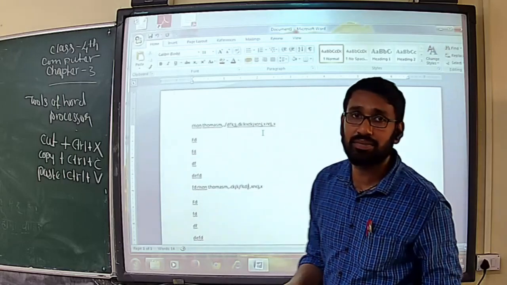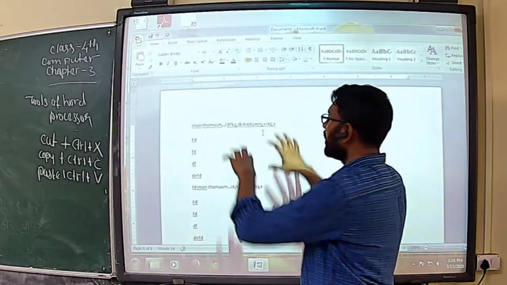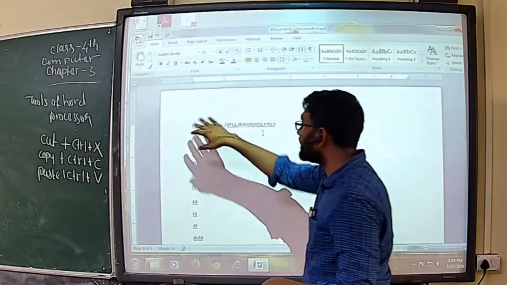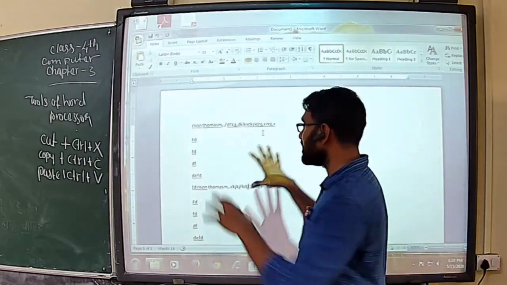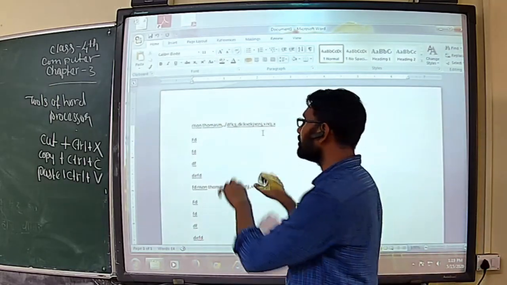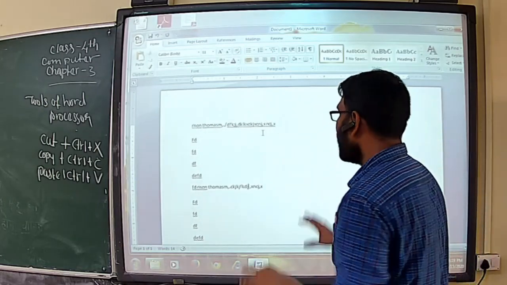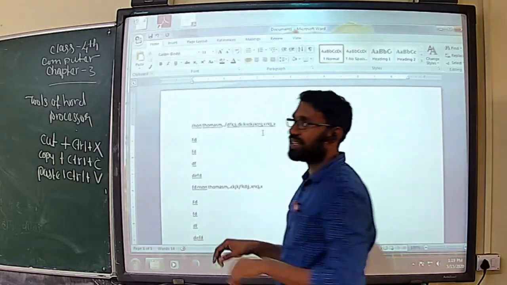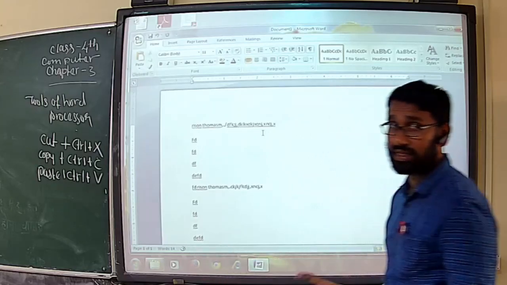And cut means I want to permanently take. Once I take it from here and place it in another location, the existing text will be removed, deleted permanently, which means it is permanently taken and moved to another location. Clear? That is called cut. And once I cut or copy, placing it in the desired location is called paste. Clear? So now understand what is cut, copy and paste.